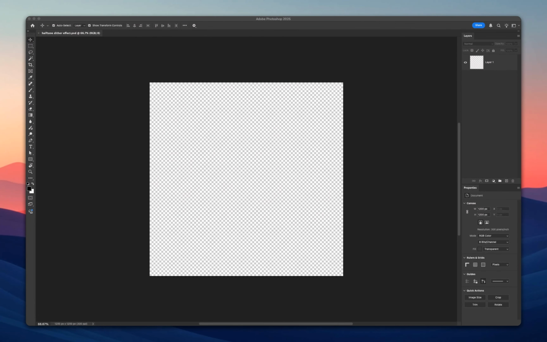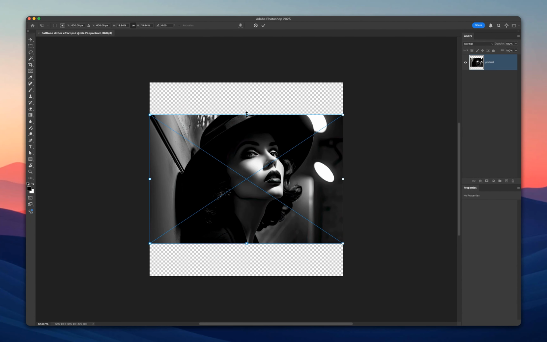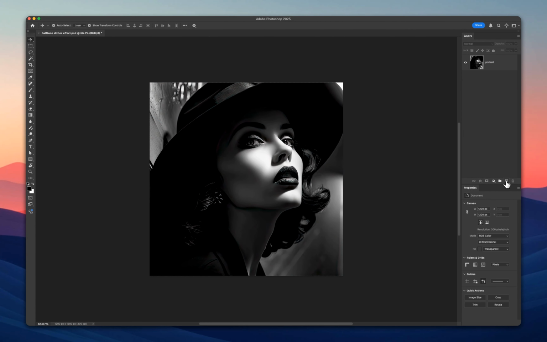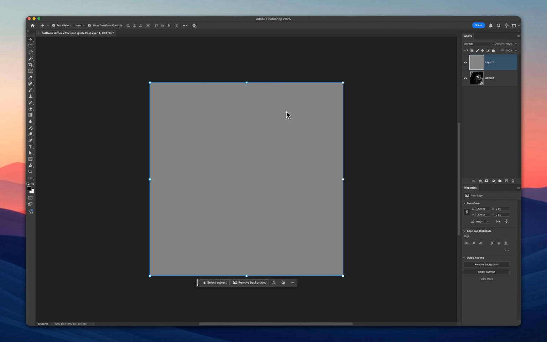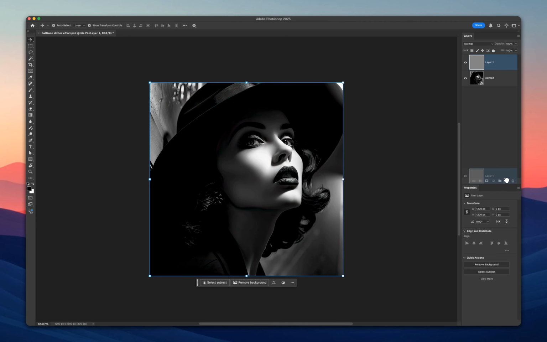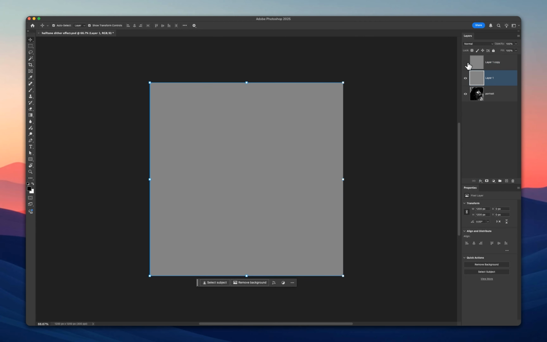Start by opening your image in Photoshop. This will be the base for our effect. Add a new layer on top of your image. Go to Edit, Fill, and choose 50% gray. Click OK. Now, duplicate this gray fill layer.